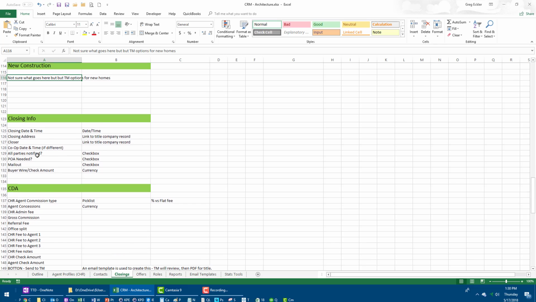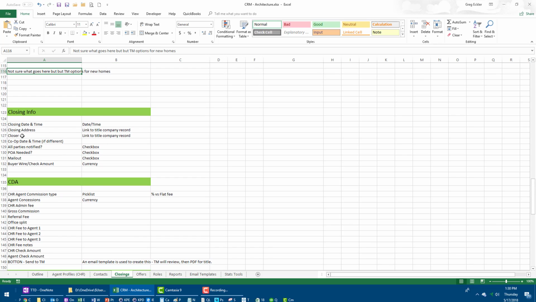This is the closing information. Where and when is the closing, who's the closer. If the other agent is closing at a different time, we can make a note of that. Check boxes for, has everyone been notified of the closing? Is there a POA needed? Is there a mail out? Is the buyer going to get a check or a wire? Or what is the buyer's check or wire amount? So we can have that.